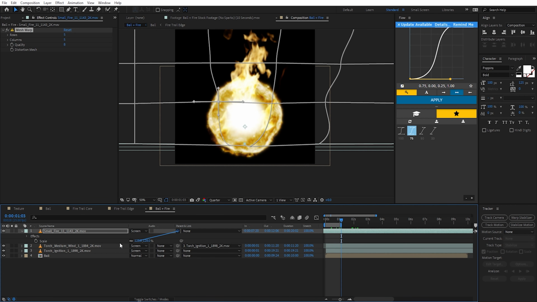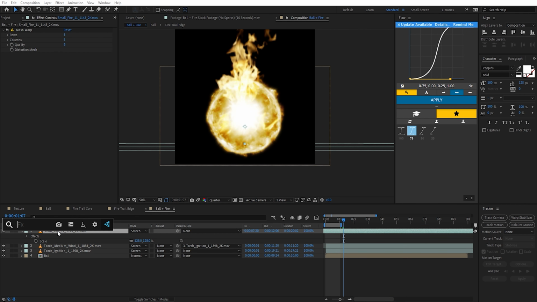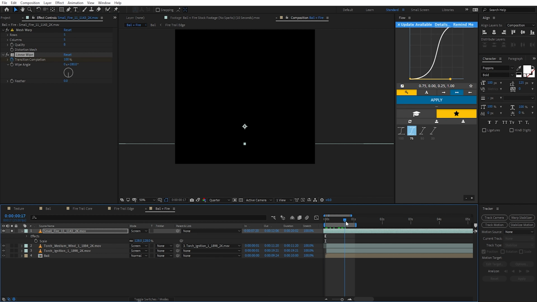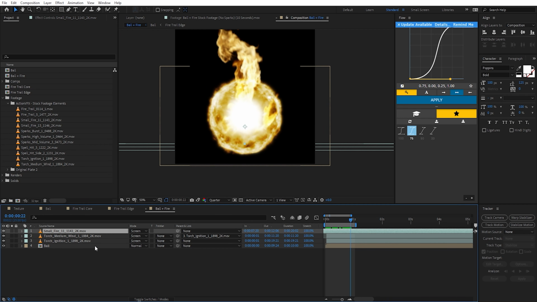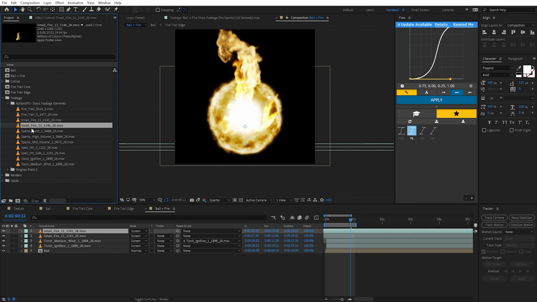And then finally parent this to the torch ignition. Then we can add the same linear wipe effect, set it to 180 again. Now let's duplicate this layer because we want to replace this with a very similar element, which is the small fire 13. We can hold down Alt, click and drag on it and drop it into this layer, and that just swaps the two elements.